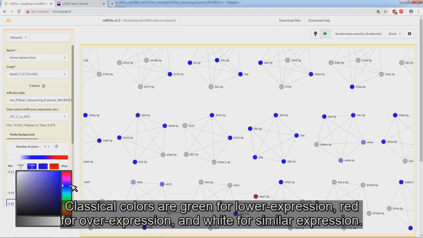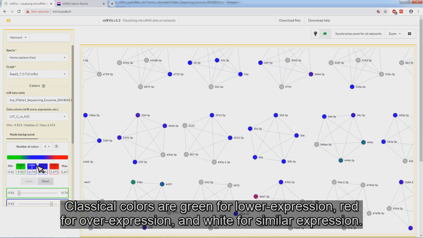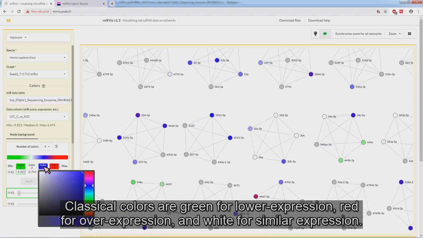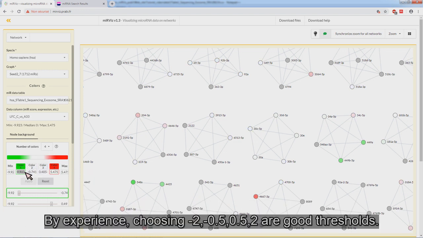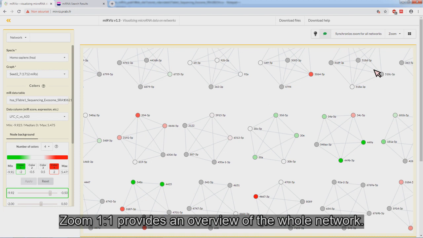Classical colors are green for lower expression, red for overexpression, and white for similar expression. By experience, choosing -2, -0.5, 0.5, and 2 are good thresholds. Zoom 1:1 provides an overview of the whole network.